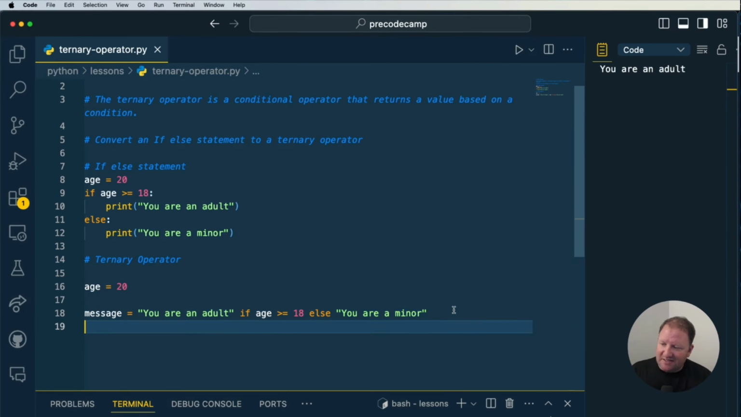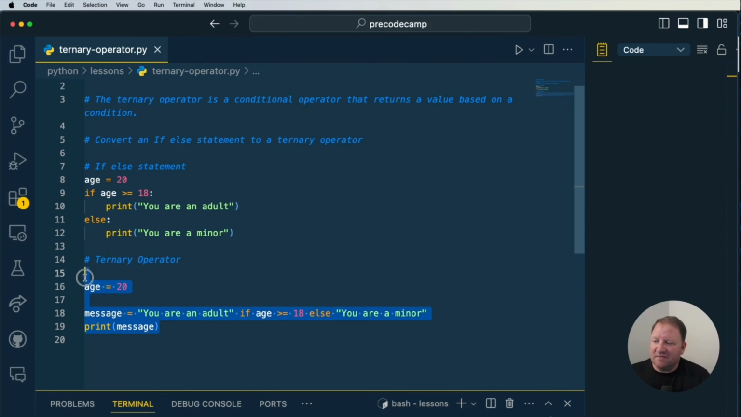So let's save this and run this. We're not going to see any difference in our console because we forgot to print it. Let me print the message, and then we'll save that and run it. You are an adult. If I change this to 14, save it, and run it. You are a minor.